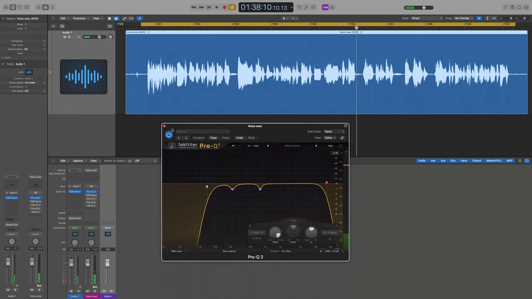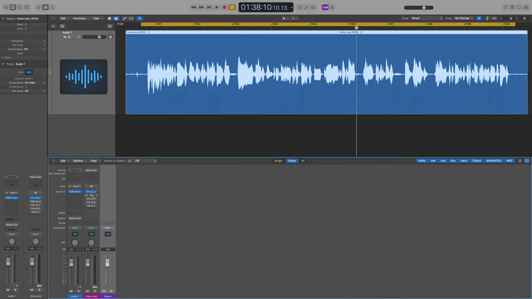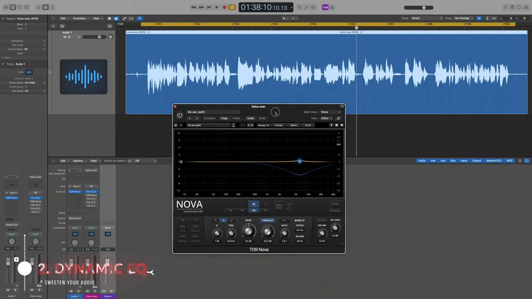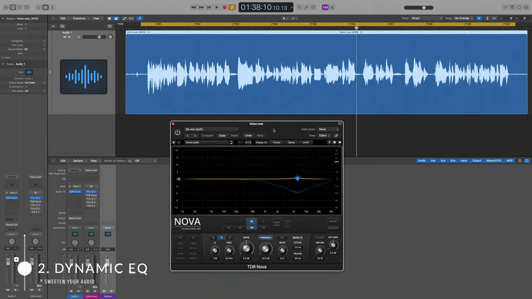And it's just slightly cleaner. That's exactly what we want. We're just cleaning things up, and that's it. Moving on, and this is our dynamic EQ. Basically, it's a cross between EQ and compression.